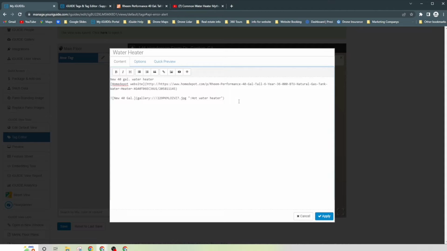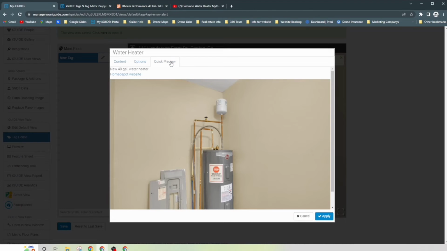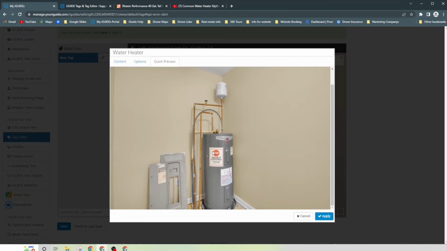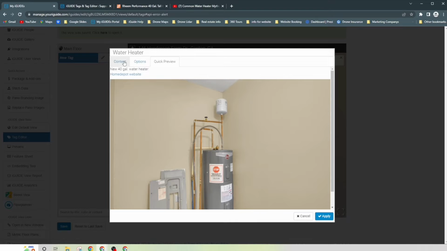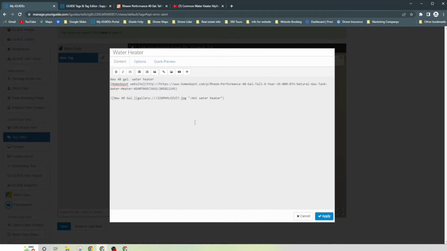And that's it. So at any point in time that you want to take a look to see how this will look in the tag, you can just hit quick preview. And it's going to say new 40-gallon water heater, Home Depot website. And here's a picture of your hot water heater. So we can go back to the content page because there's still a couple things we can do.